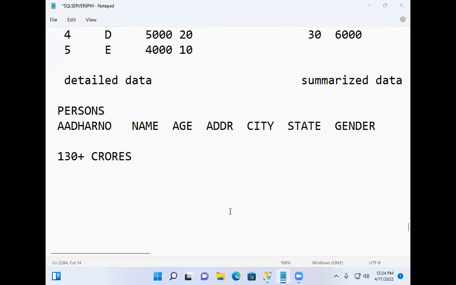I'll give this table to you, boss, and ask you to analyze the data. Can you do the analysis? No. You have to go through how many rows? 130 crores. Going through 130 crores takes months. Difficult. So instead of giving the table to you, I'll do one thing.